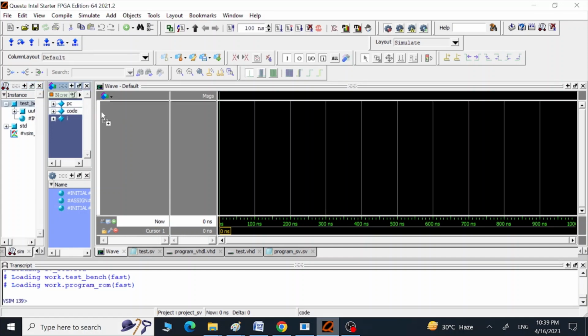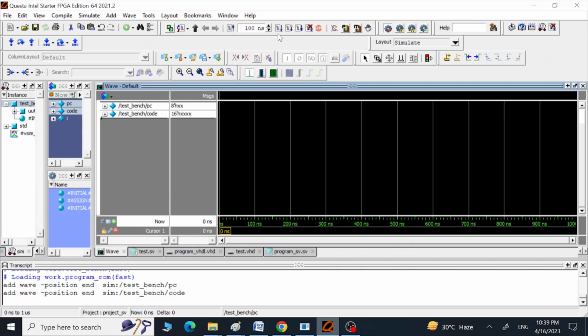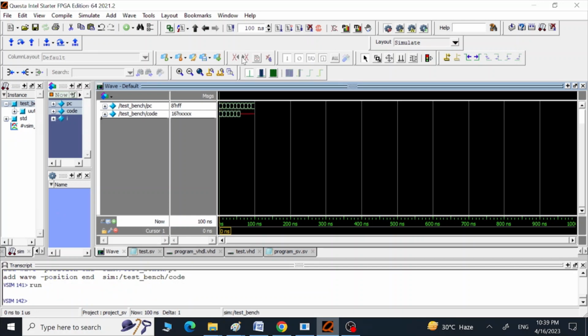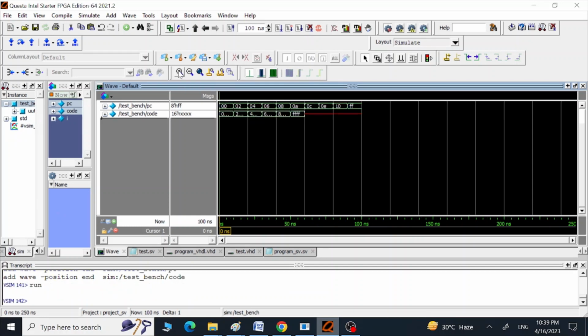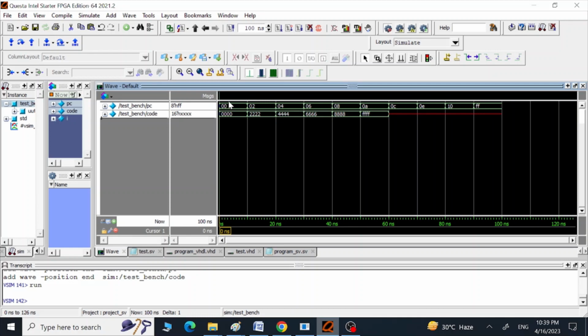Drag these two ports inside this window. Let's run the simulation and let's see. So we can see our output: at PC index 0 the value is 0, at index 2 the value is 2, and at index 4, just like in our program, we have given the value 444, and in the same way at 0A the value is FFF. Let's close this simulation.